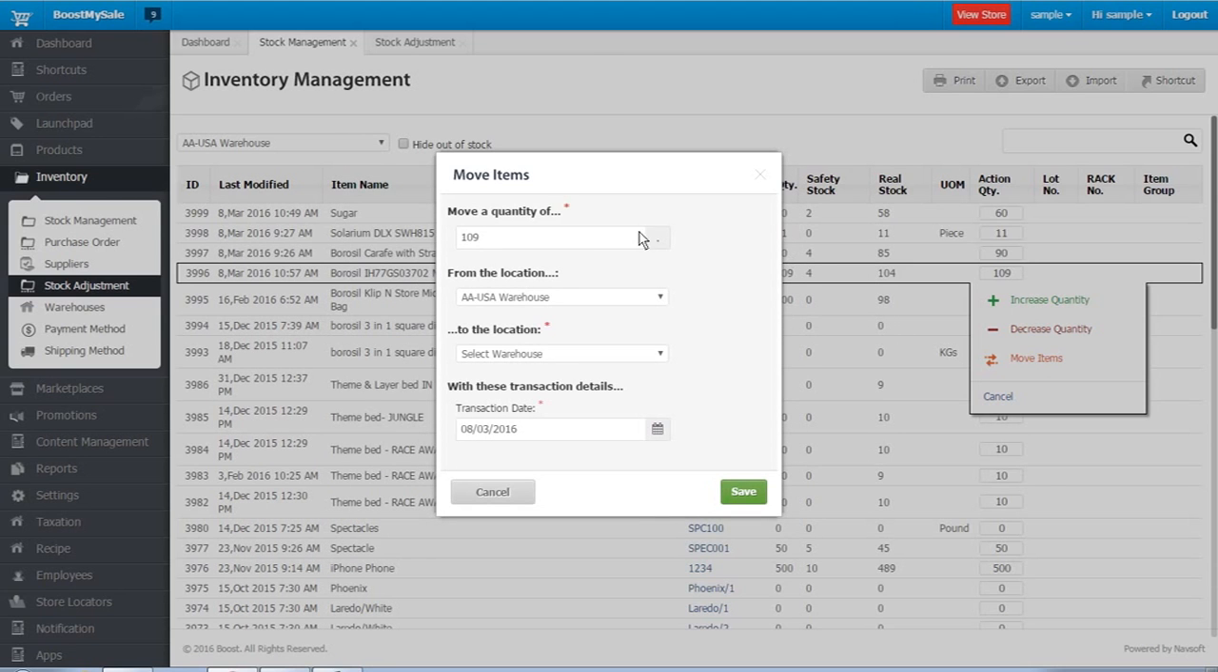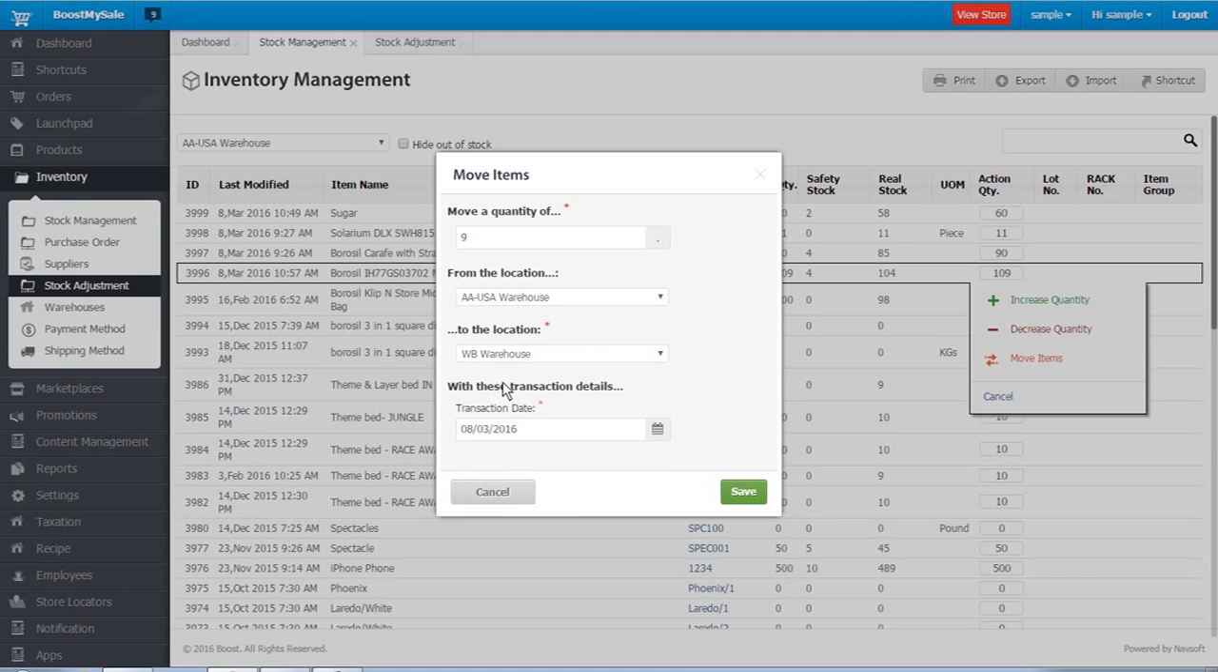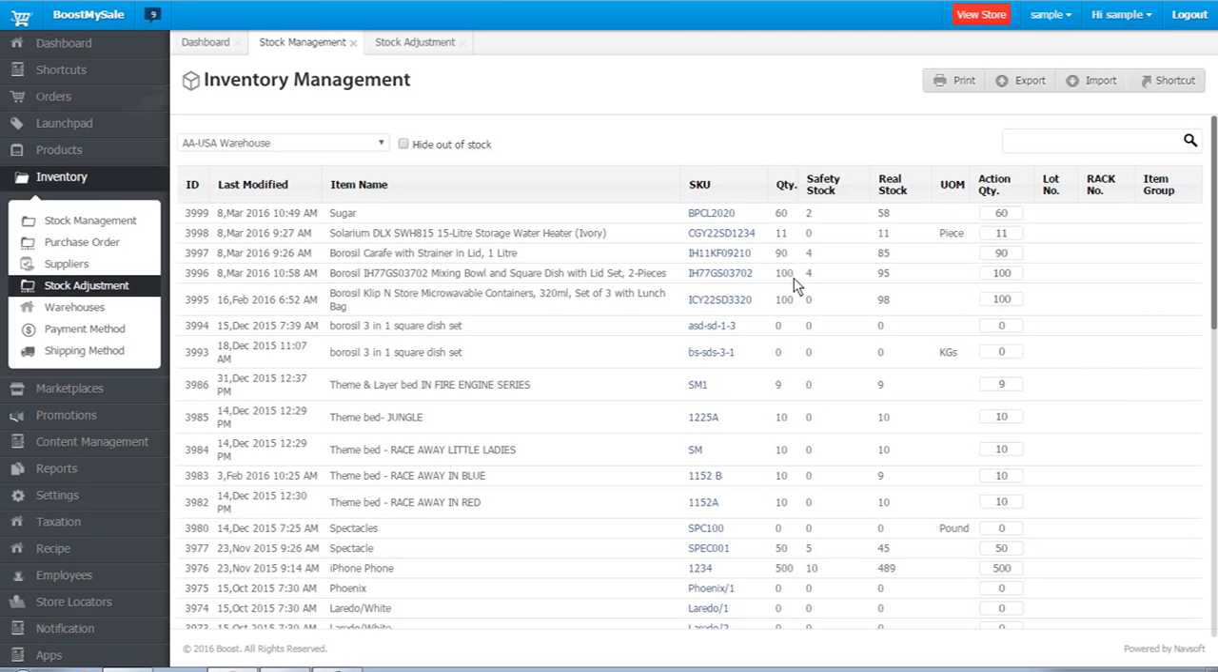Suppose you want to move 9 quantities of an item called Bristle Mixing Bowl from your US warehouse location to another warehouse location called WB Warehouse. Here you need to enter the item quantity that you want to transfer, select the US warehouse from where the quantity would be transferred and select the WB warehouse where the transferred items will be stored. Also provide the transaction date as reference for the stock transaction history. Finally save the stock movement and make sure the task is successfully accomplished.